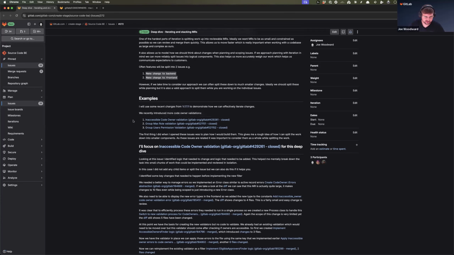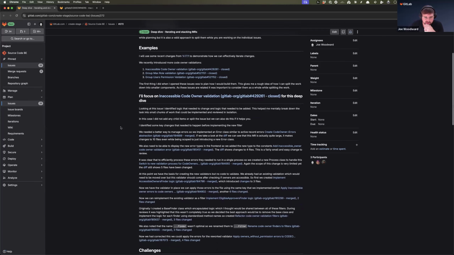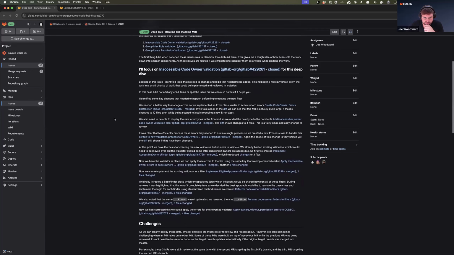So we've added inaccessible code owners, groups max role, so that checks if the group has at least a developer role, and then making sure that the users within those groups are also developers. So if we take a look, I'll focus on the first one.